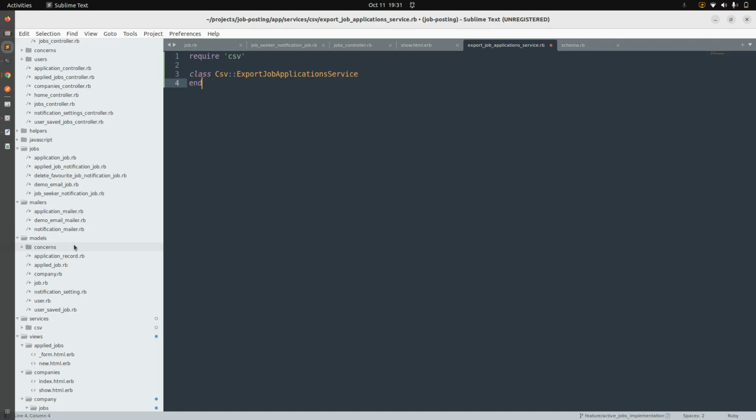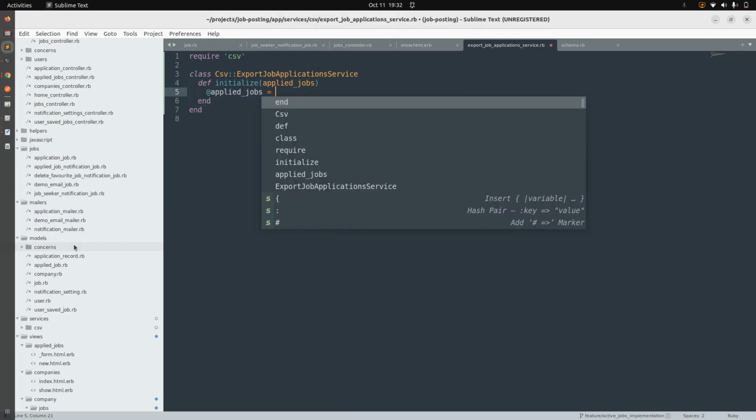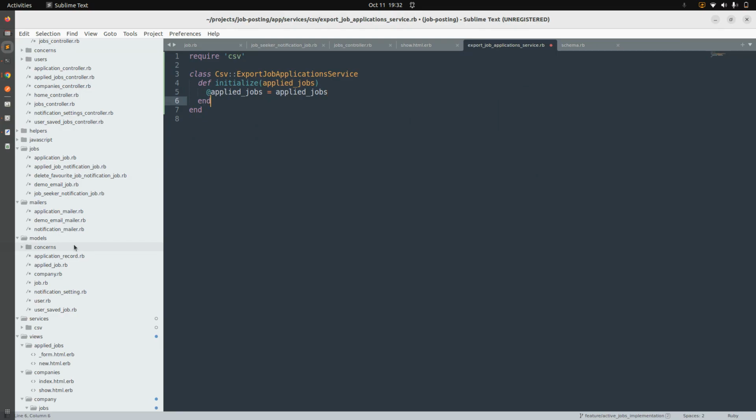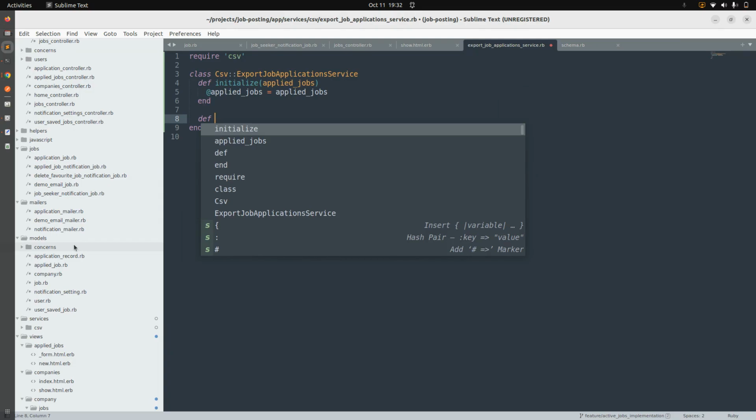First we need to define a constructor method here. In Ruby, the constructor is defined with def initialize, taking applied_jobs. This is the data that we will pass from the controller action. Now we need to instantiate it, so @applied_jobs equals applied_jobs. Then we need to create a method to generate the CSV, so def generate_csv.